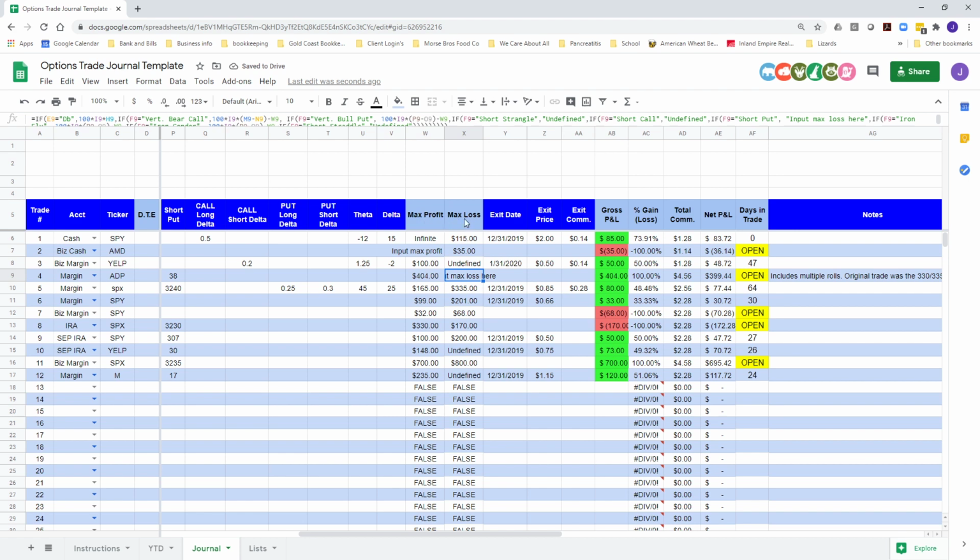That's the only time you'd ever change the no change columns. Okay, and then everything else is the same. It's going to pre-fill everything for you. You can see here any trade that is open, it'll list open because you do not have an exit date on here. All right. Now, say you were to roll this trade out.